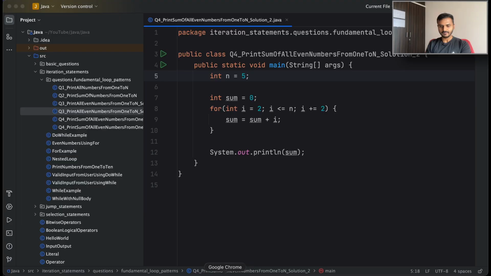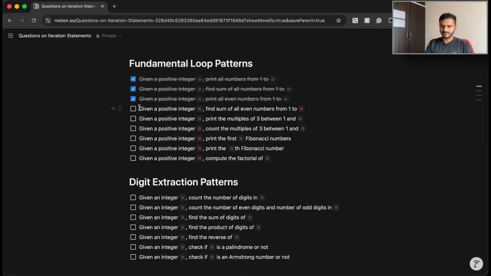So with this, we're done with the fourth question from the list, which is to find sum of all even numbers from 1 to n, right? So let me mark this as completed. Now, let's take a look at the next question, which is given a positive integer n, we need to print the multiples of 3 between 1 and n. Now, this seems similar to the previous question, right?